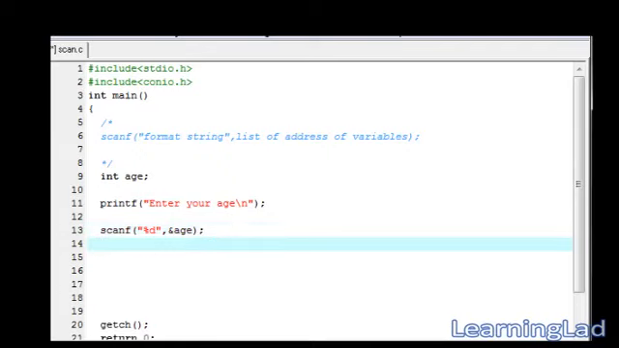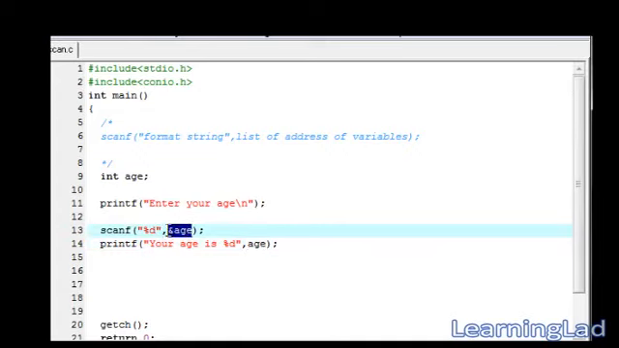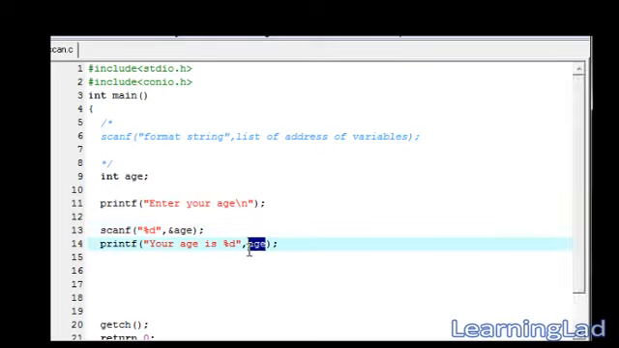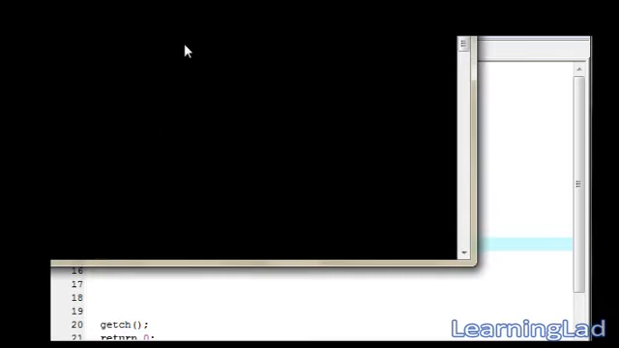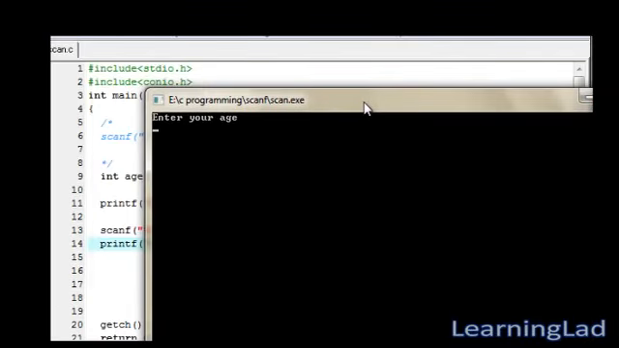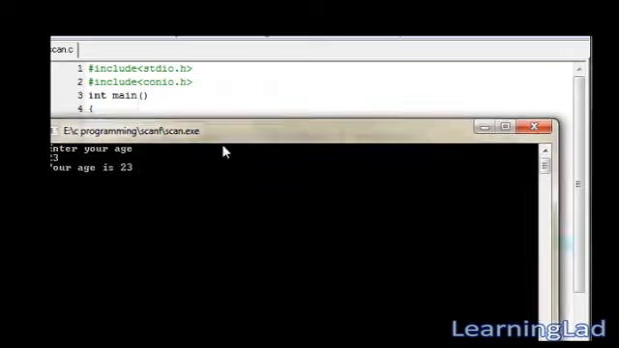Now we're gonna use the printf function to print it to the screen. It's gonna be printf, and we're gonna say "your age is %d", then age. That's it. I'll make a note that in the scanf function we are using &age, and in the printf function we are using only age. So save it, compile and run. Now it's asking me to enter my age. I'm gonna enter 23 and hit the enter button. Then it's saying your age is 23.